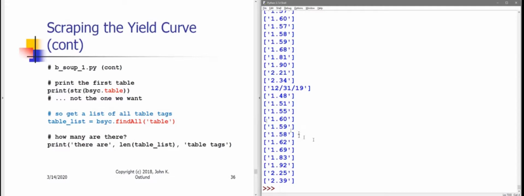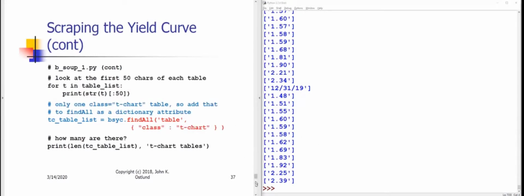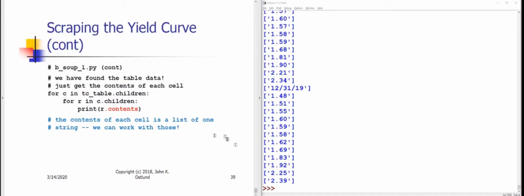Okay, so that is a brief run through of using Beautiful Soup to download a web page, identify the various tables within the web page, then within the table to identify the rows, which are the children of the table, and the cells, which are the children of the rows. And then finally to get the contents of each one of those cells, which gets us to the point where we can start actually doing some stuff with that information within our Python program.